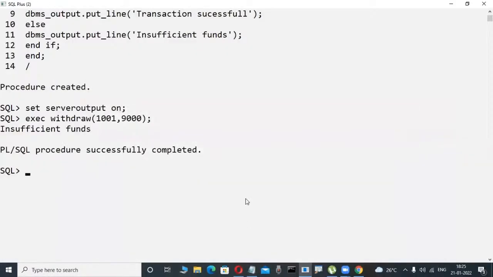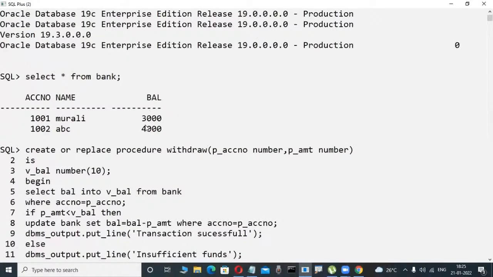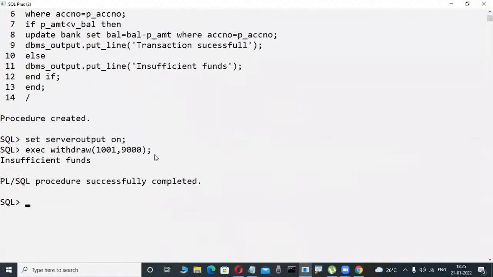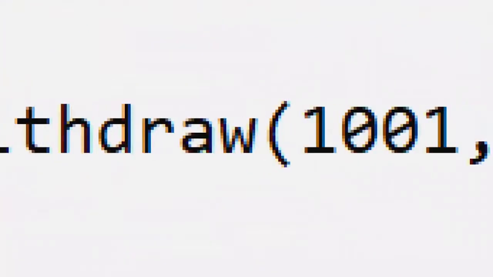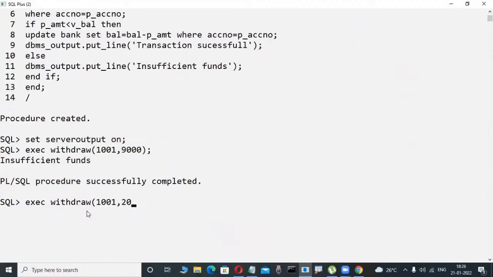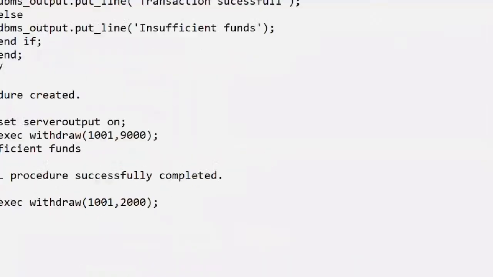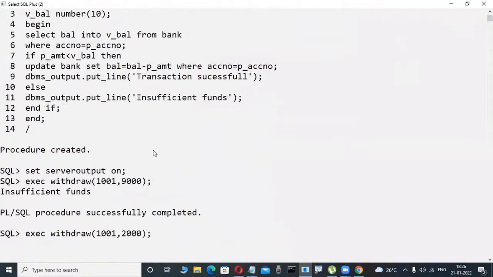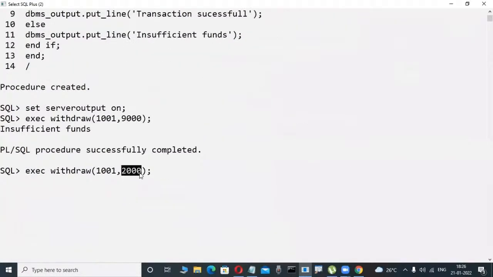Another case, OTP validation, those are all the same thing. Now check it out. For example, in this case my balance is 3,000. Now I try to withdraw 2,000 rupees. 1001 is my account number, I try to execute withdraw again. Now I try to withdraw 2,000 rupees. Possible? Possible. Why? Because my balance is 3,000, but I try to withdraw only 2,000.